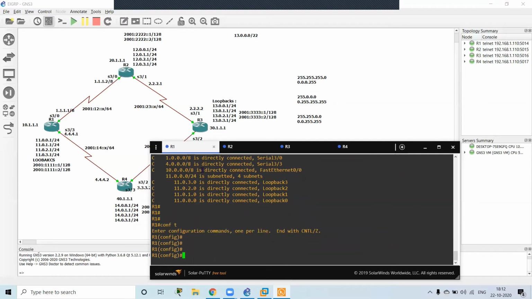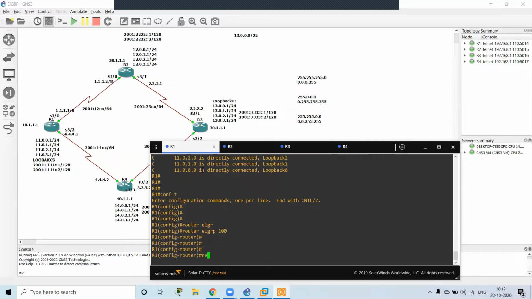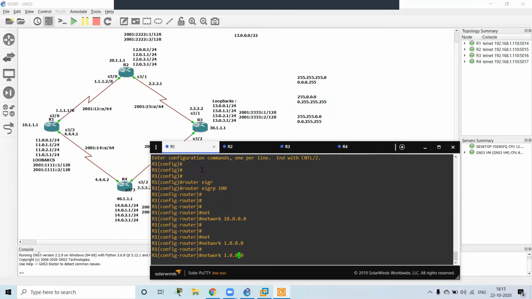That day we configured OSPF. Today we can just use EIGRP. I will advertise all my networks: network 1 dot network and 11 dot network, no auto summary.